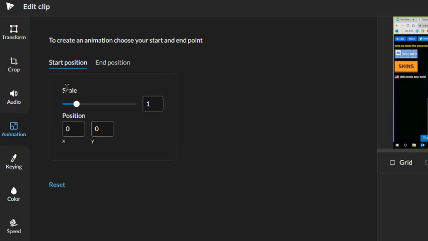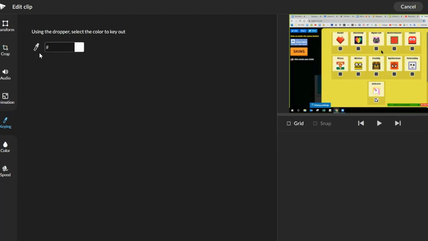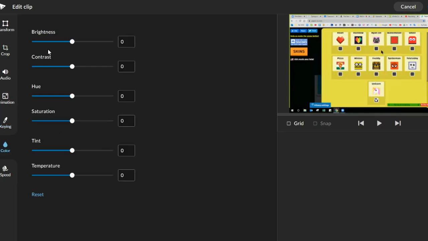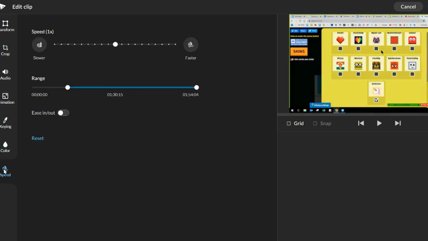Animation is a way of moving things from a starting position to an ending position. Keying is when we're going to select a color so that we can make that particular color invisible, and it's used mostly for green screens. You have a whole bunch of options here where you can adjust the colors to get exactly what you want as a producer. And finally, speed. You can change the speed that is played. Remember, if you play it faster, the clip will be shorter.